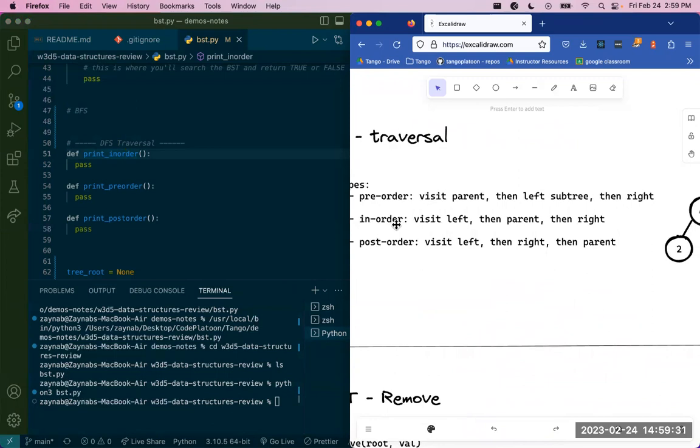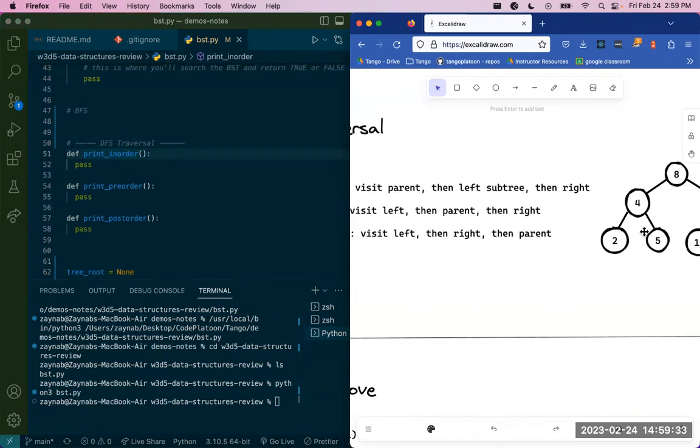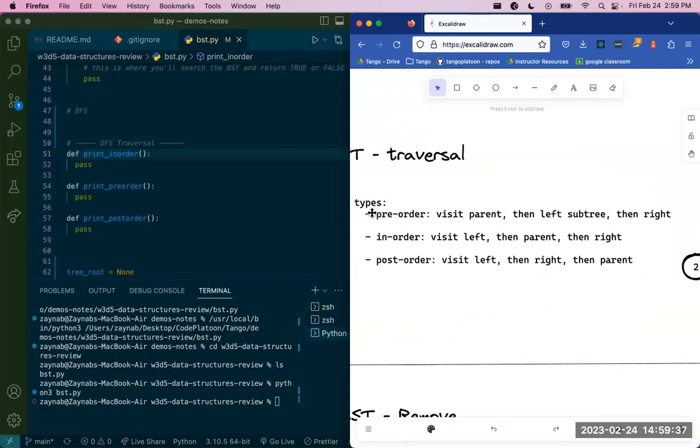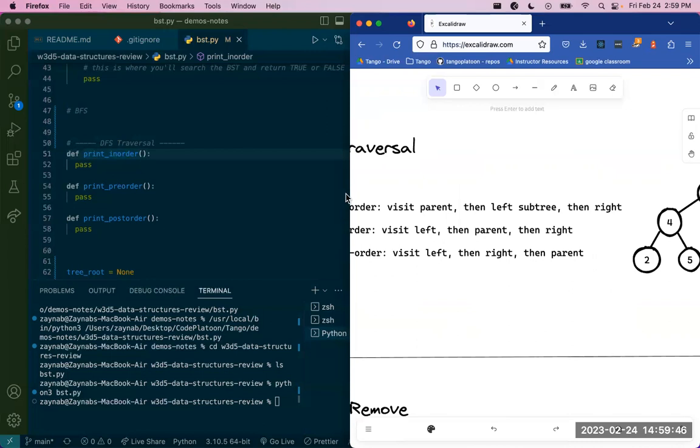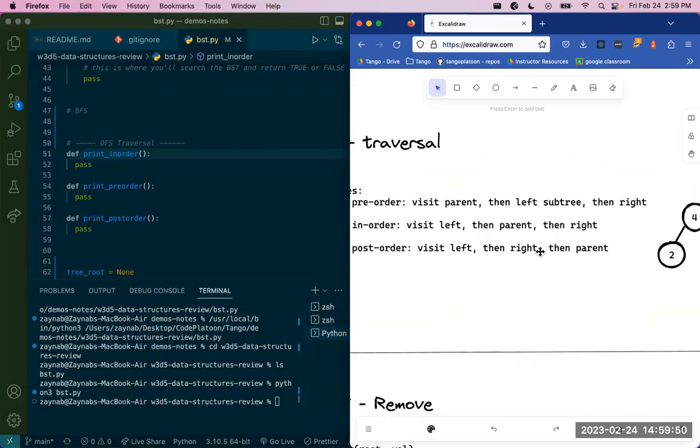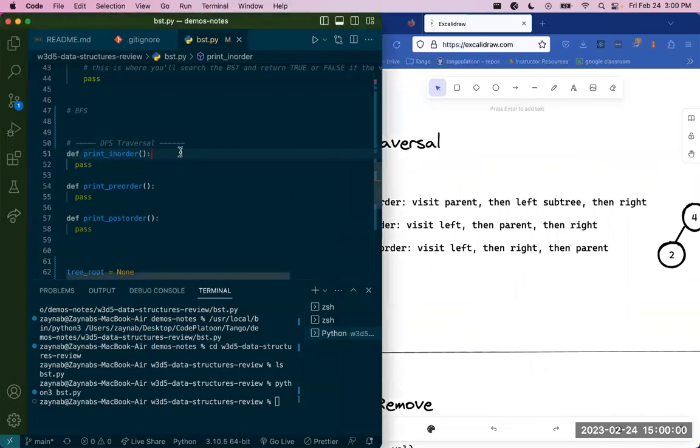In order, you visit the left, then the parent, then the right. Pre-order, you visit the parent first, and then the left subtree, and then the right subtree. So I'll show you exactly what each of these mean. Post order means that you visit the parent after you visit left and right. So it'll make a little more sense once you see the code, and you will probably remember it more.